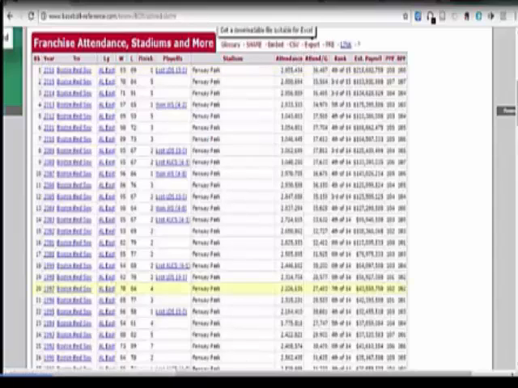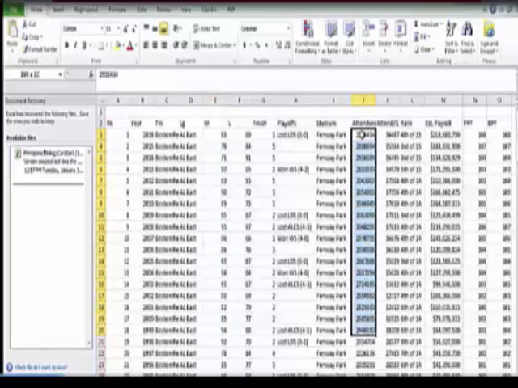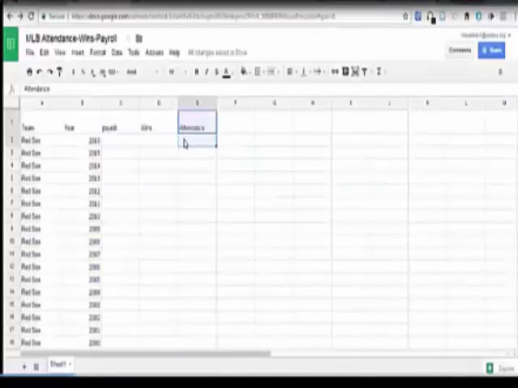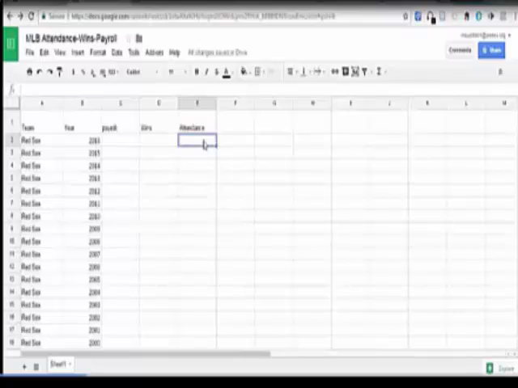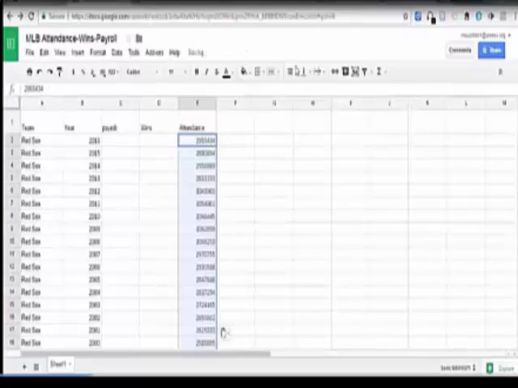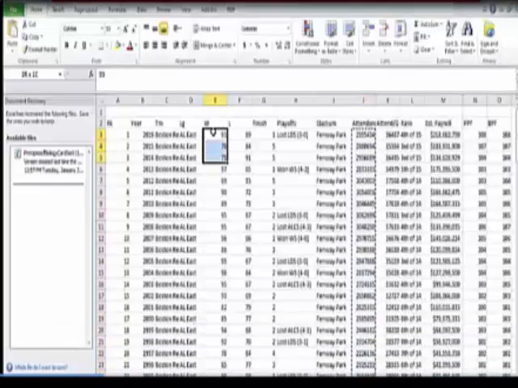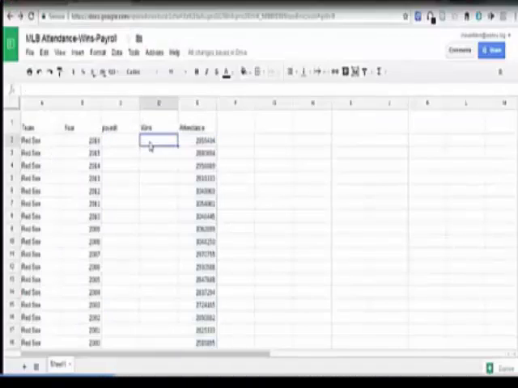What you're going to see now is me taking columns of data from the Excel file and then inserting them into a Google spreadsheet for each team. In this case, I appear to be doing the Red Sox attendance, and then I have the wins that you paste in for that array of time.